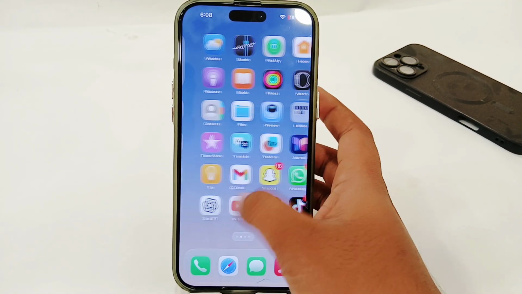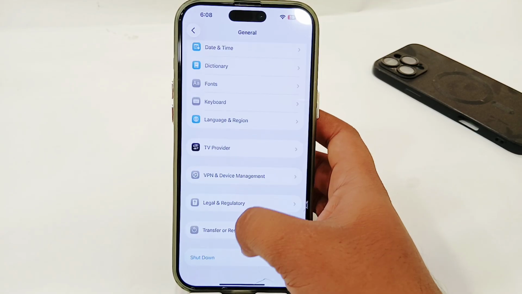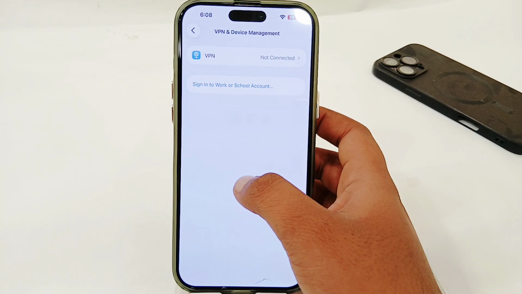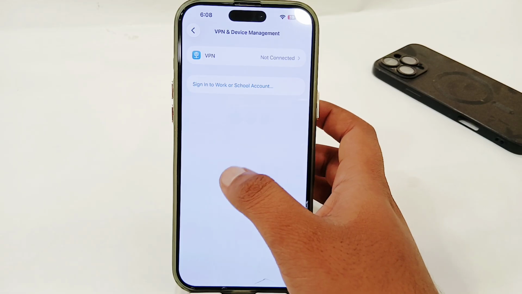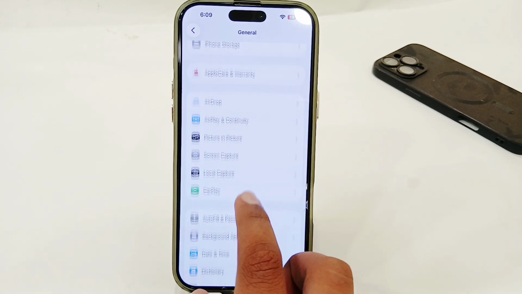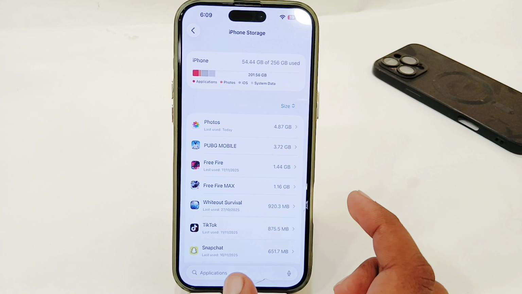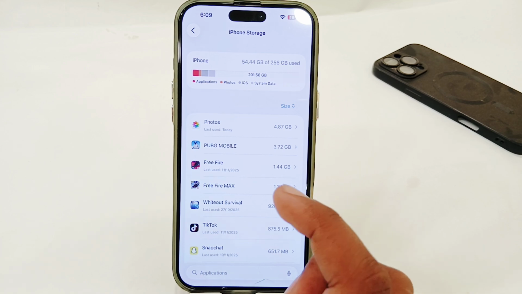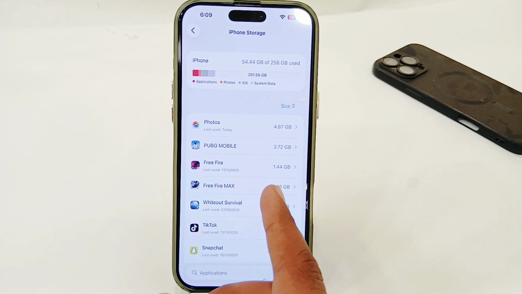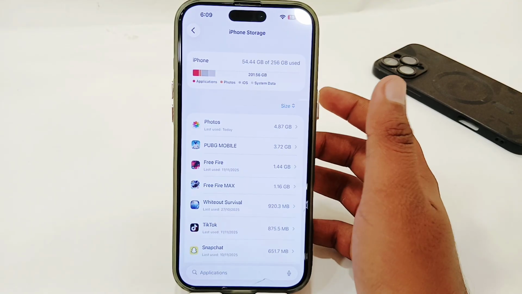And after doing that, you just have to go to the Settings app, go to General, go to VPN and device management, and you have to make sure that your VPN is not connected. If you find any connected VPN, try to disconnect it. And after doing that, you just have to go back, open your iPhone storage section, and make sure that you have almost 5 to 10 GB free in your iPhone storage to run all of your apps smoothly.